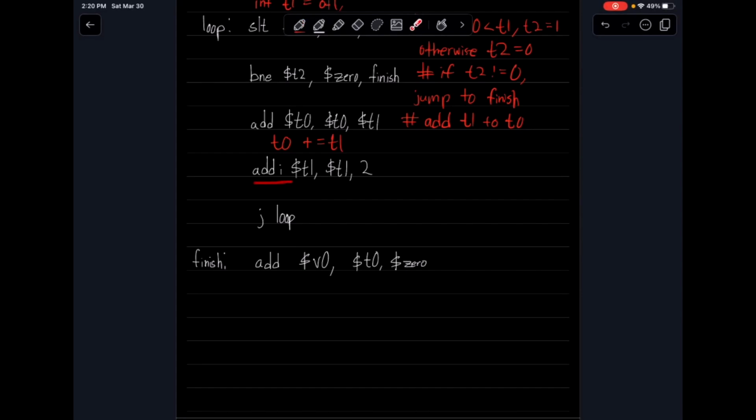Here we have add immediate. What am I adding? I'm adding 2 to T1, and I'm placing the result of this addition inside of T1. So again, in C, what would this look like? It's like T1 plus equal to now a constant, 2. So what is this doing? I'm just adding 2 to T1. That's all I'm doing.